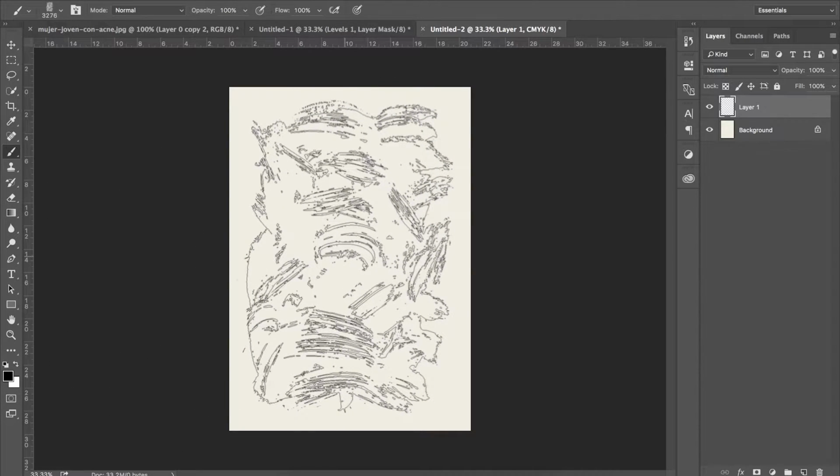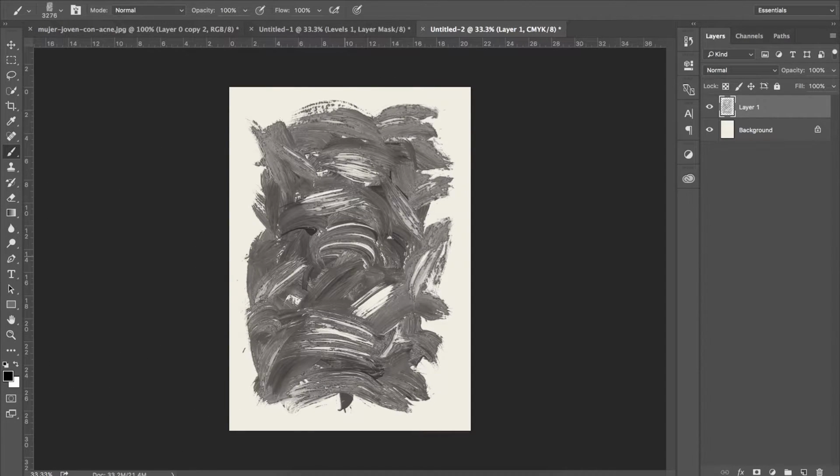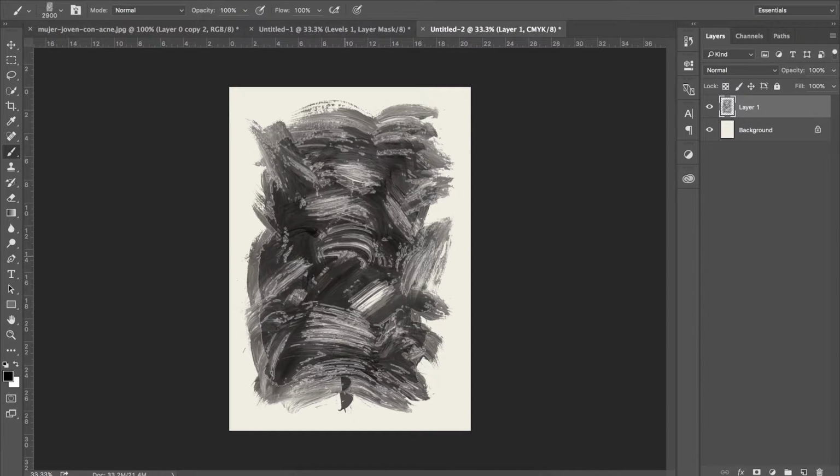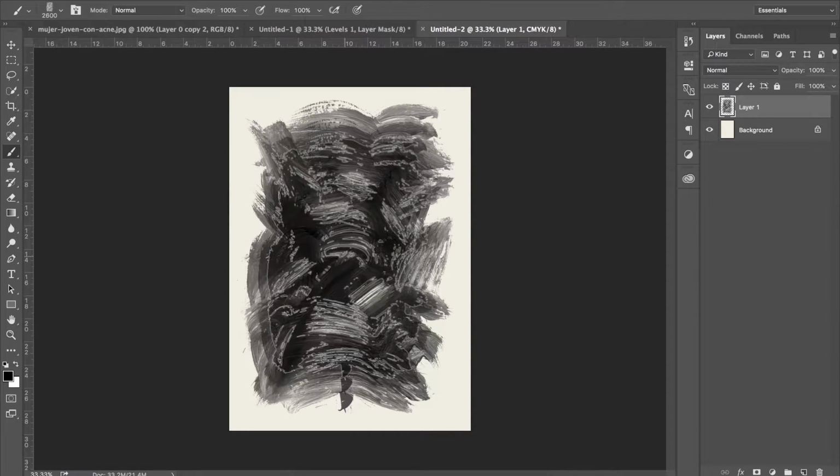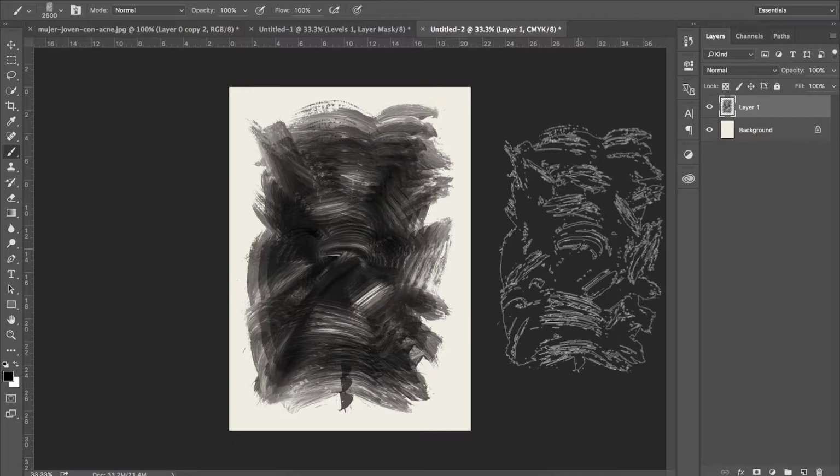Now we're going to get our brush tool, select the texture that we want and create a couple different sizes.